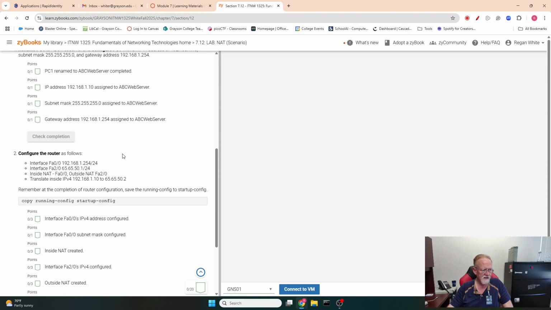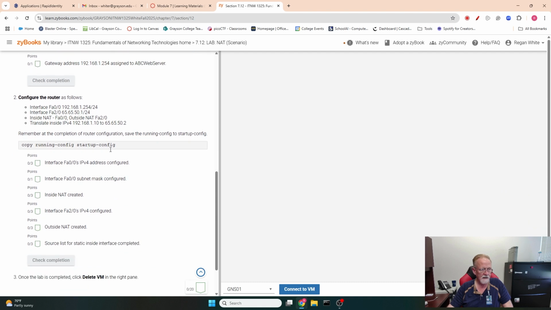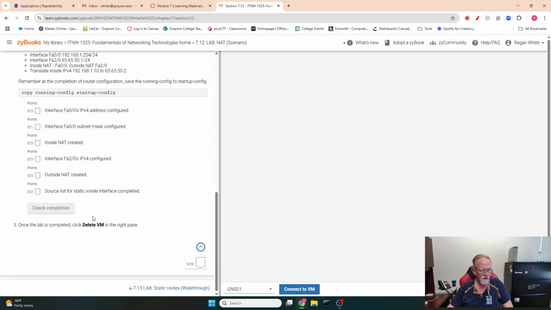Configure the router just as you did in the last labs. You may have to go back if you don't remember how you did it. And then copy the running configuration into startup. Make sure you're hitting check completion. Once that's completed, get rid of the VM over here in the right pane.